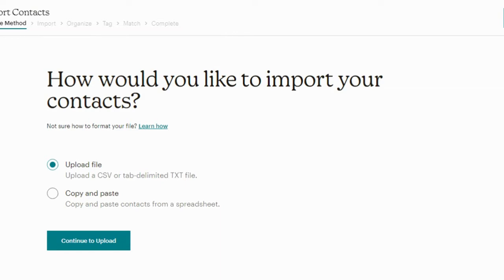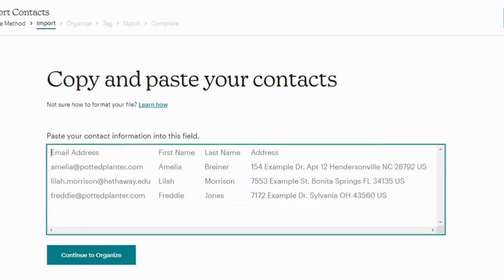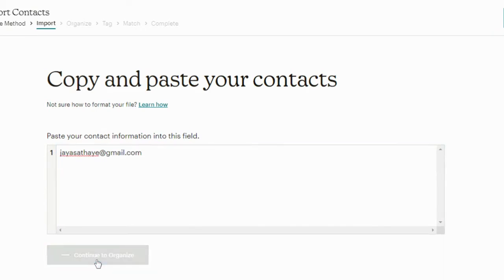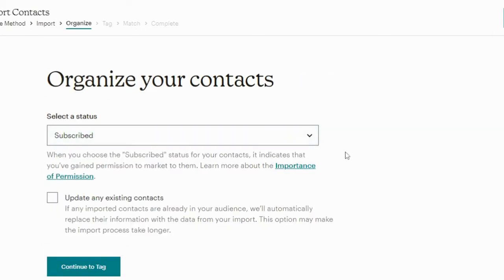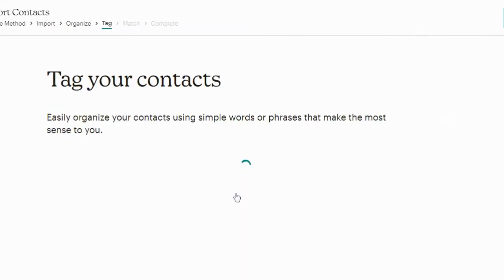Okay, now this is where you can import some contacts. Here it will give you two options. How would you like to import your contacts? It says upload files, upload a CSV or tab delimited TXT file, or copy and paste the contacts from a spreadsheet. For the purpose of convenience, I'm just going to say copy and paste, and I shall add my personal account. Say continue to organize. Now my status, is it subscribed? Okay, doesn't matter at this stage. I'm just going to move on to continue to tag.